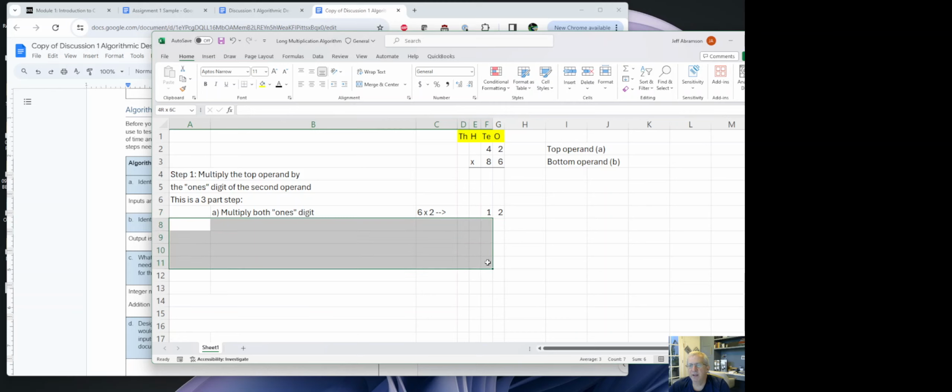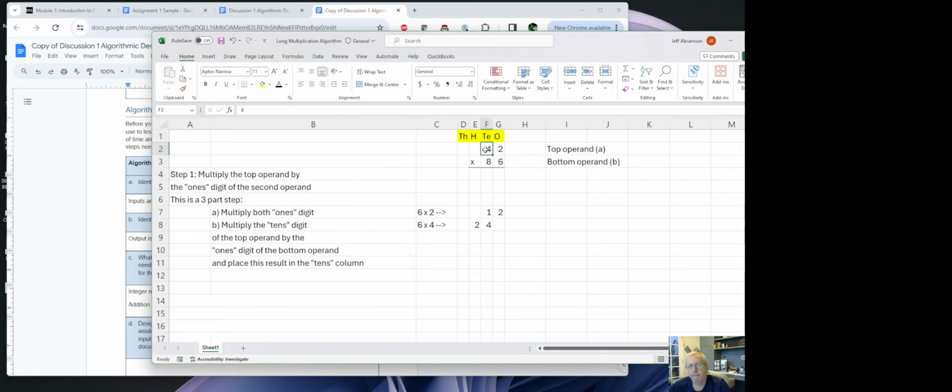My second step is I'm going to multiply the tens digit, which is the 4, by the 6, but I'm going to place that result in the tens column. So 4 times 6 is 24, placed in the tens column. And then as the third step, I place a 0 in the ones digit of that step B's result, right? So I just place a 0 there.